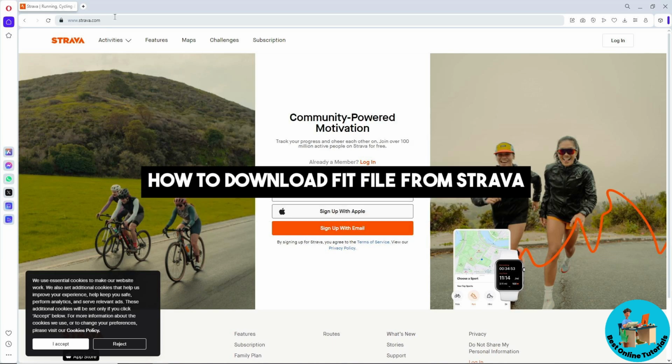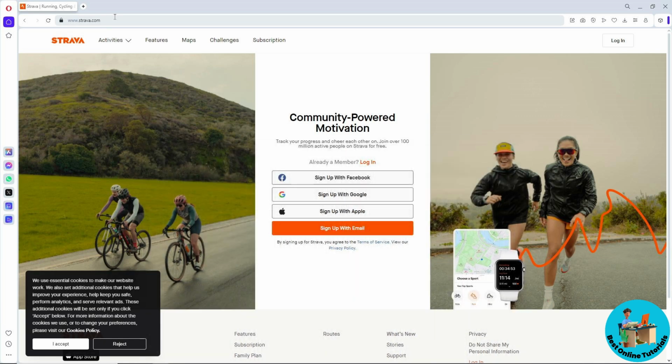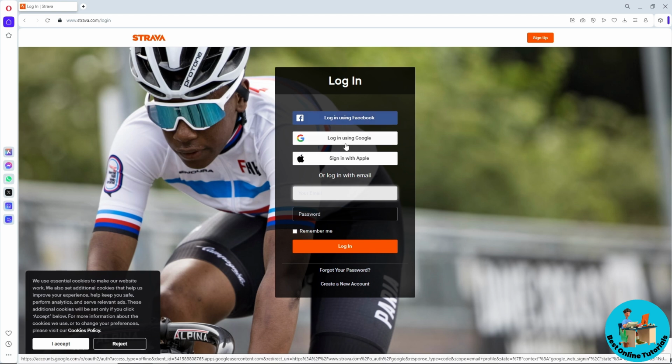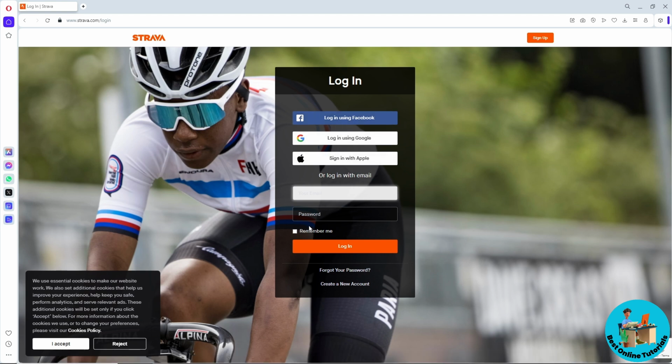This is how to download a fit file from Strava. So guys, the first thing that you will do is simply go to strava.com, and from here just simply click on log in over here. And after that, you can log in with Facebook, Google, or Apple, or manually log in.